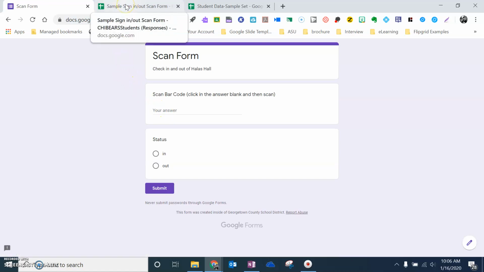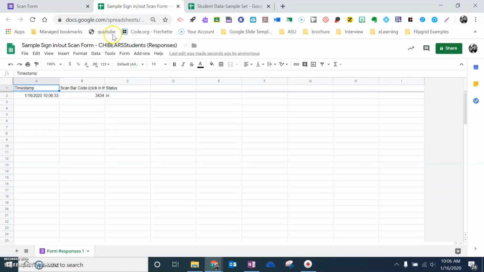I'm going to show you how that shows up on this sample sign in and sign out. So we've only entered one student ID just now. You can see that the good part is that it time-stamped it. It added the student ID number, and it also told us what status they were, whether they were in. And as the student would check out, it would also timestamp it, put their student ID and list out. And it would do this for all the students.